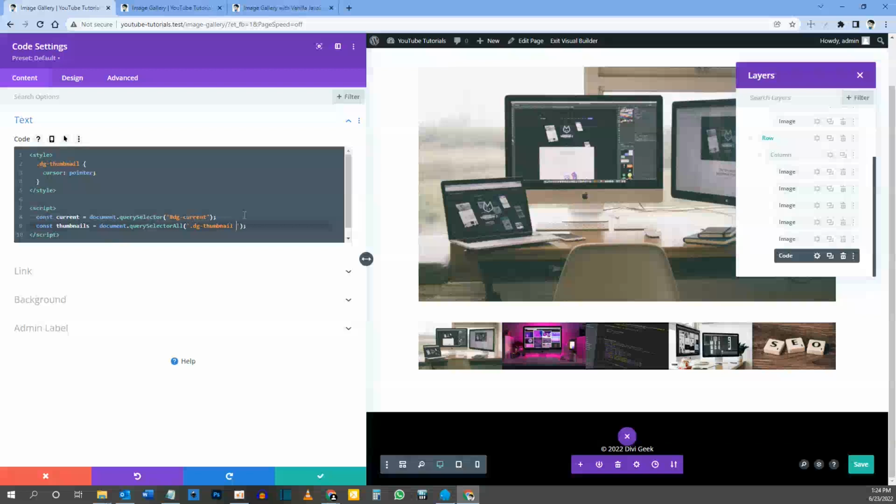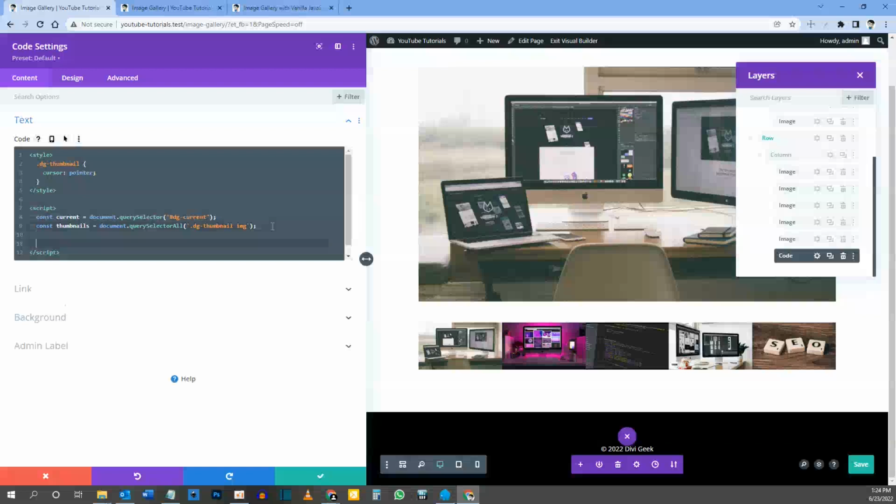And we want to also select the images. So after the class, we want to have a space and then the image tag, which is img. Let's go to a new line. Let's create a forEach loop now. The reason we have to do this is because we need to loop through all of these images, all of these thumbnails.